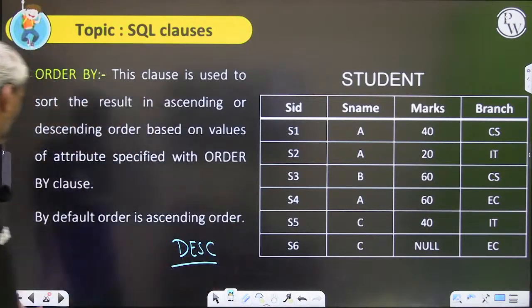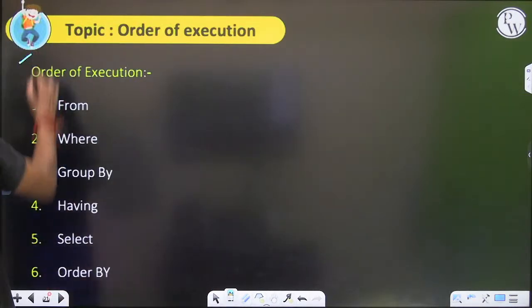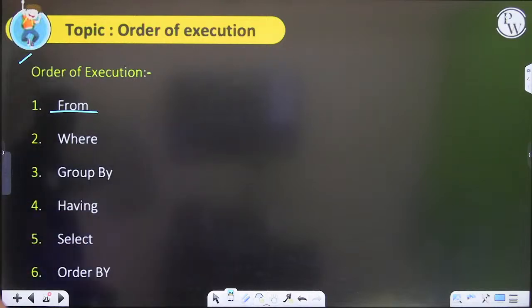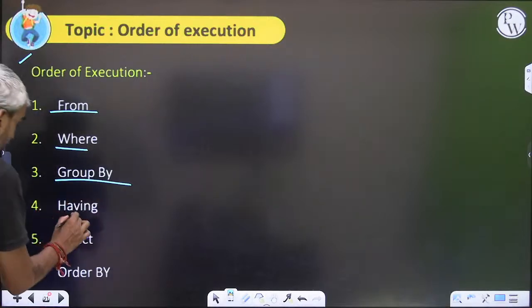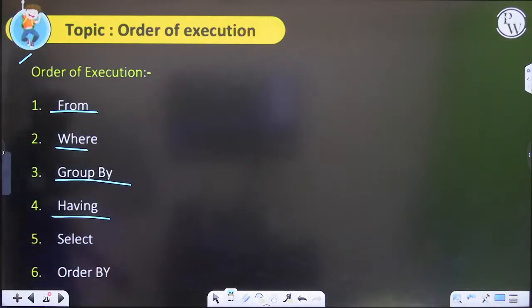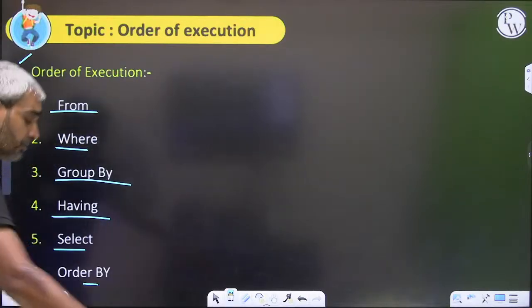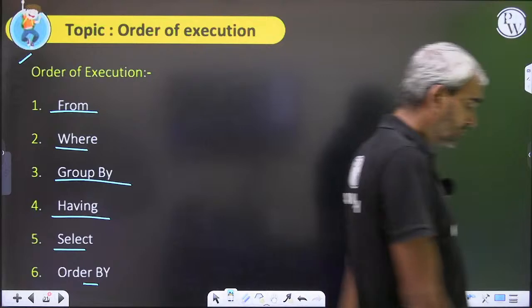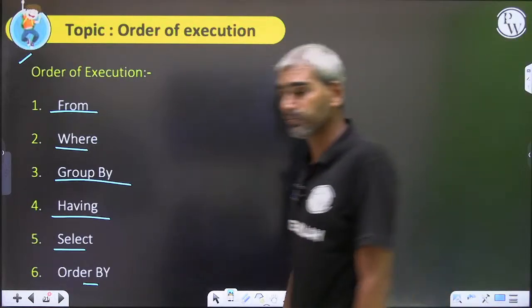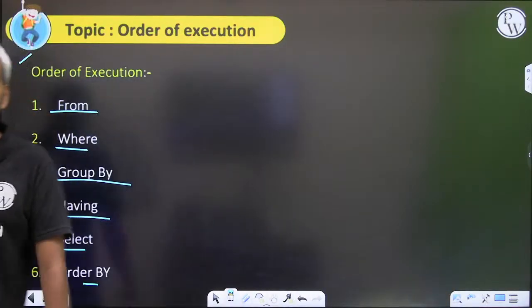That's okay, right? So order of execution: first take the table, then perform the operation of where clause. On the output of where clause, perform the group by. On the output of group by clause, perform the having condition. Based on the output of having condition, we define whether the group will be selected or not. Based on the selected tuples, in what order you want to project the output will be defined by order by clause.